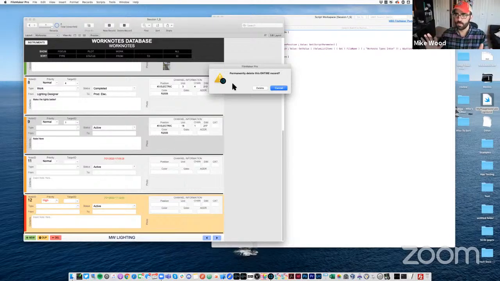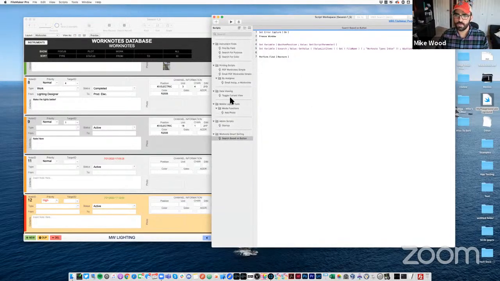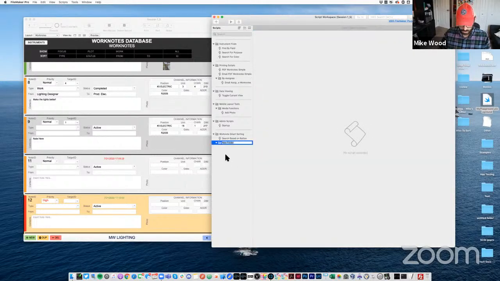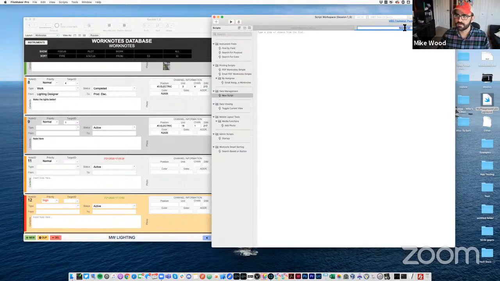If I've got 4 different windows open and I don't know which layout I'm active on, I want to know exactly what I'm deleting. So what I'm going to do is go ahead and add a new folder in our scripts here. We're going to call this data management. I'm going to put that data management up here by data viewing. Maybe add another line under it. Again, organization is key. And then we're going to make this just a simple delete work note with confirmation script.